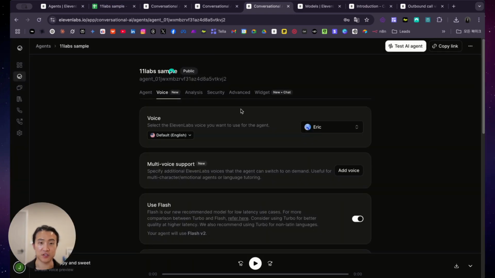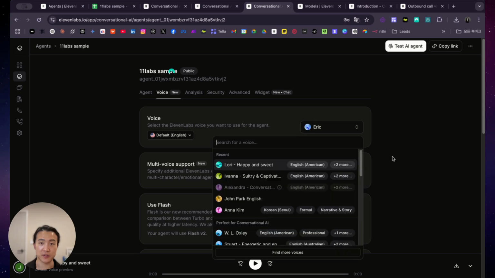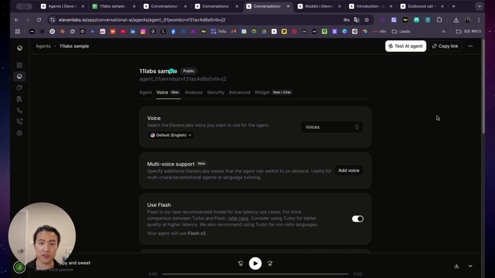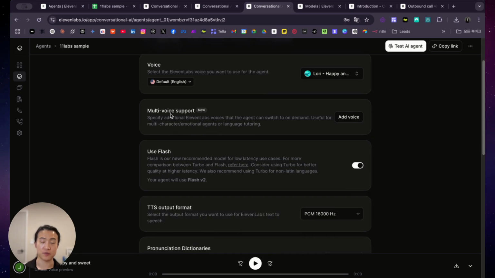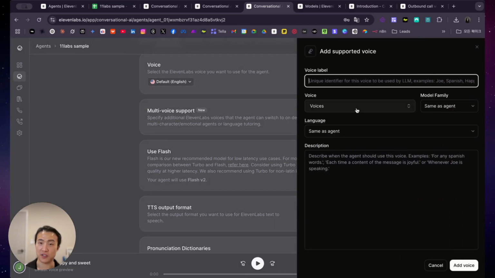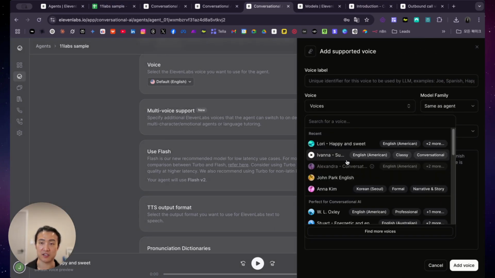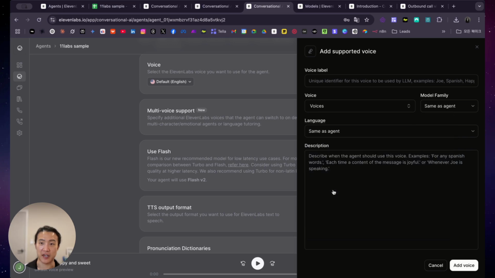Under voice, you can select the voice as well. We'll select just Lori for now. For multi-voice support, this is a feature that allows you to switch between voices when a different language is being used or something like that. So let's go in here, voice label, voices. You can select the voice that you want to change to. Anna Kim, same as agent. You can make it 11 Flash, 11 Turbo, multilingual. I'll just select it as same as agent.